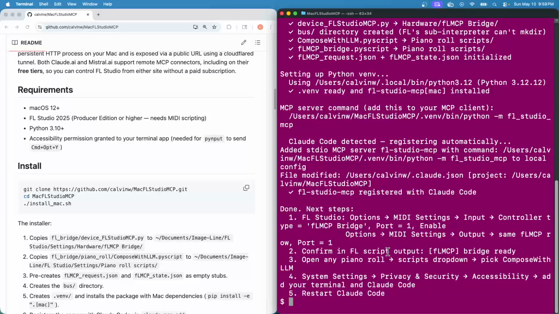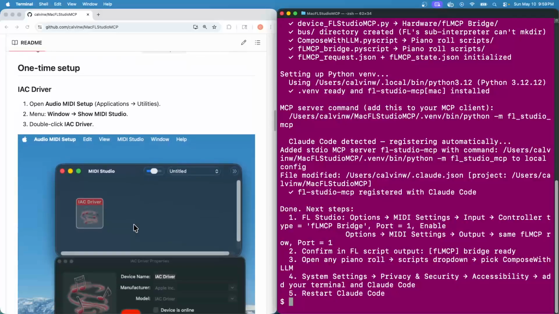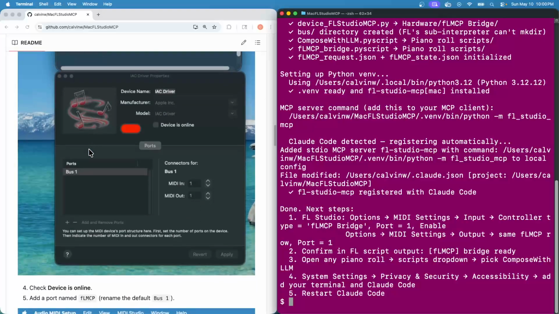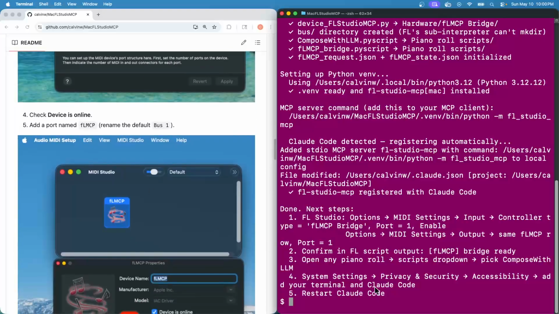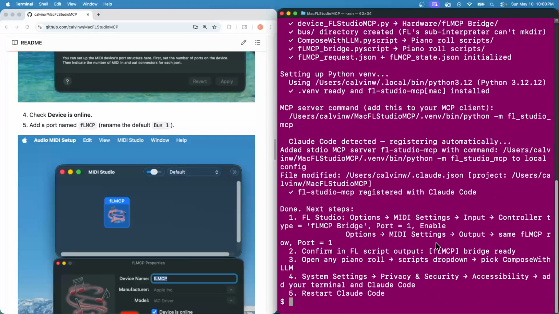The next steps have to do with setting up the virtual MIDI ports, and I'm going to do that in the next video. But so far so good. If you've got the repo downloaded and you ran the install mac.sh, then you're on your way there.